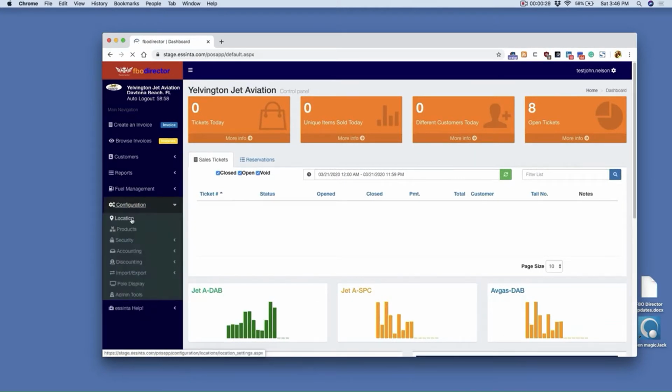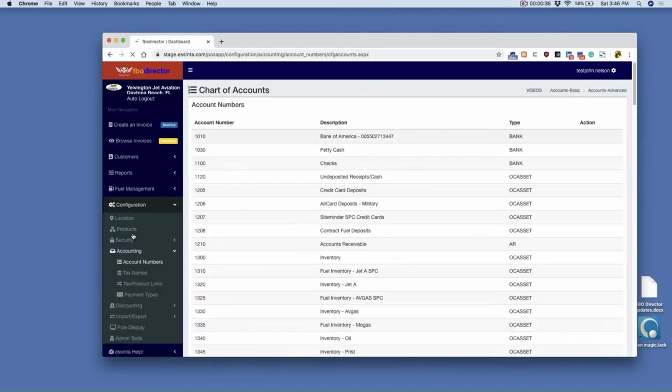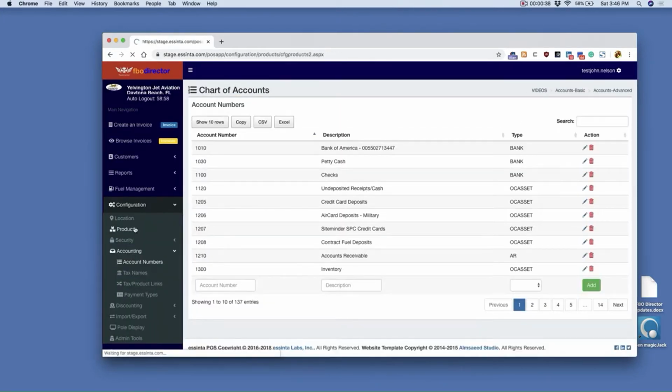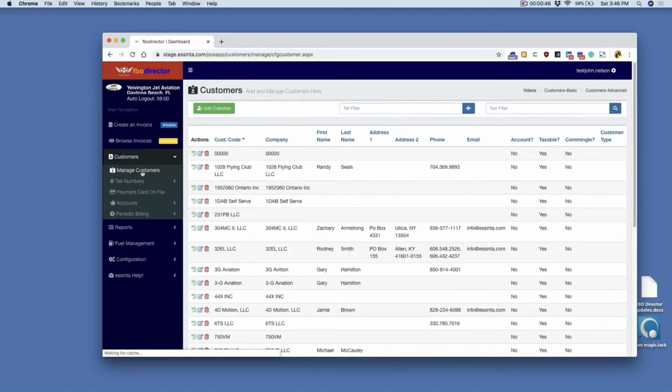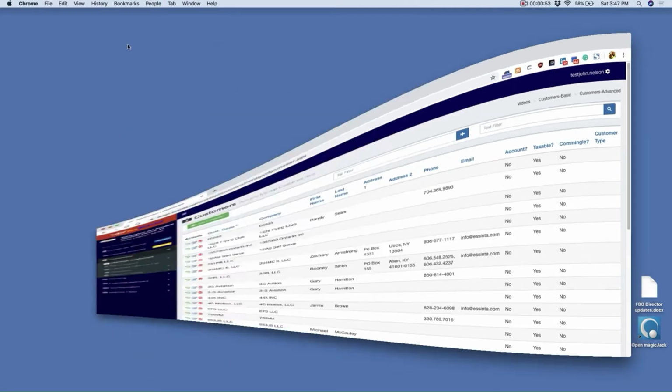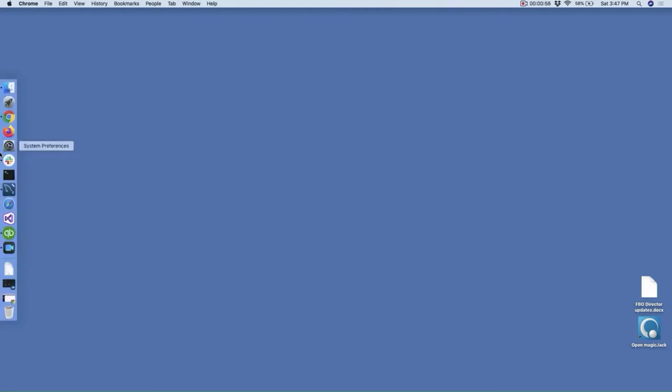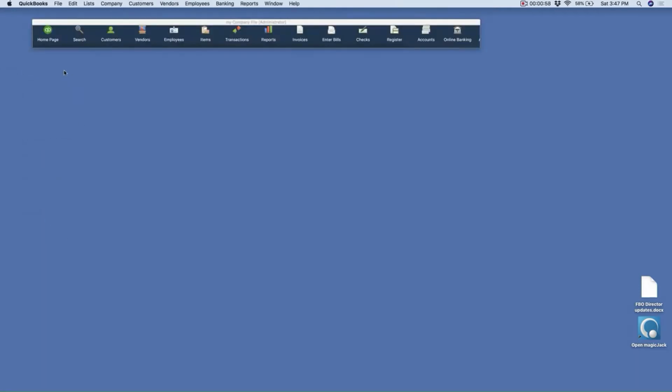If you check here, you'll see there's a chart of accounts already in FBO Director, and we have a product screen and customers. So oftentimes what will happen is we will take Total FBO or an old FBO Manager setup and then build an FBO Director database out of that, and then we can use that to get your QuickBooks set up. So now I'm going to go into QuickBooks, and I'm on a Mac right now.